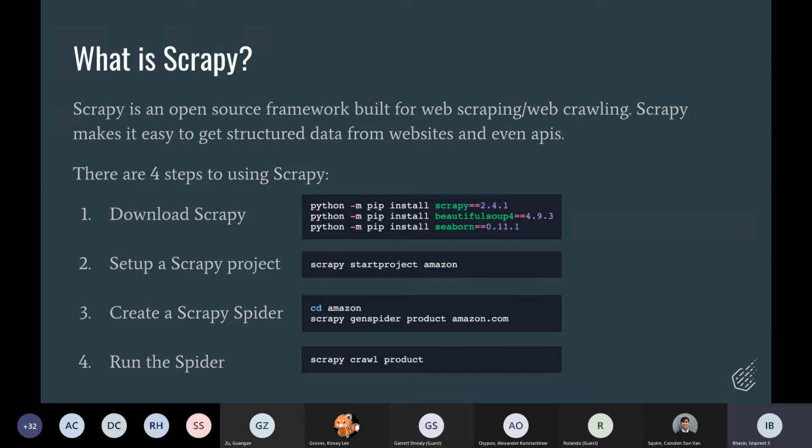So what is Scrapy? Scrapy is an open source software that is written in Python. It is a full-size framework that is built for web scraping and web crawling. As Rolando discussed earlier, web scraping means extracting publicly available data from the web. Web crawling is a related concept which involves using the extracted data to find additional sources for related data. Scrapy makes it easy to get structured data from online websites and even APIs.